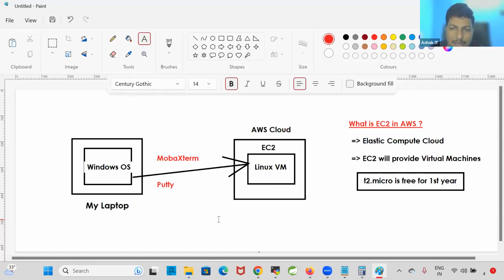We can install the softwares in the Linux. We can create the files. We can create the directories. We can deploy the application. We can install the softwares. We can create the database. So many things that we can do in that Linux machine.